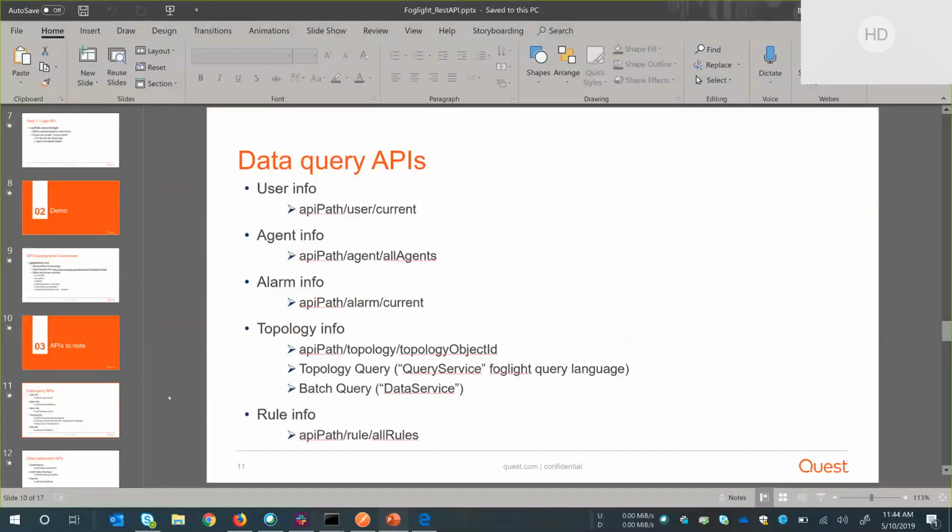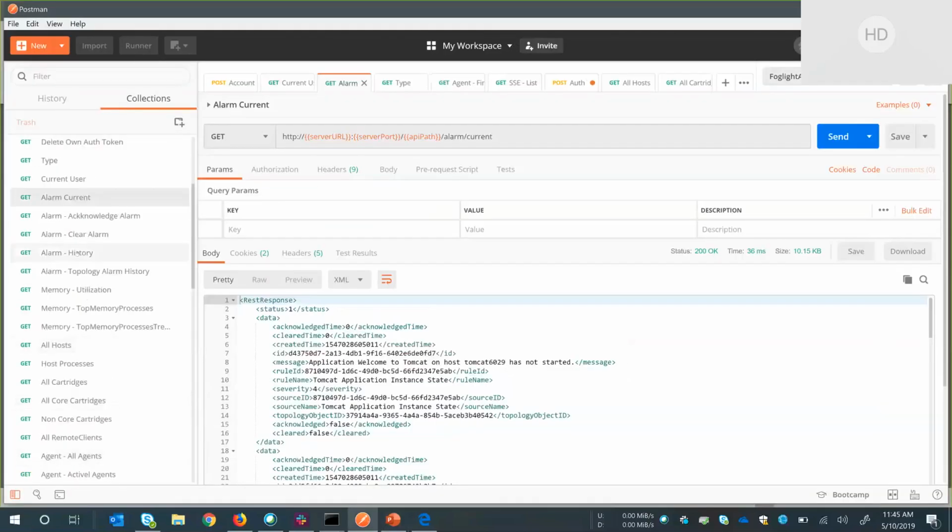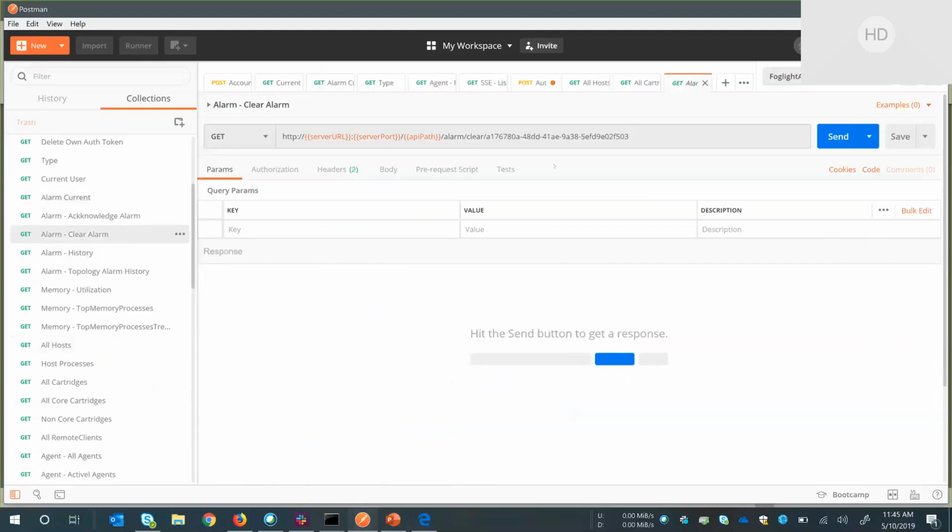There are basically two ways you use your APIs. One is to query data. The other is to submit data. So we looked at the user. You can have the API to get all the agents or find the agent by ID and all of that. You would see that in the reference guide. You can get current alarms, and you can get alarms by ID, by properties. You can clear an alarm if you have the ID of the alarm. You can acknowledge an alarm, all of that through these API calls.